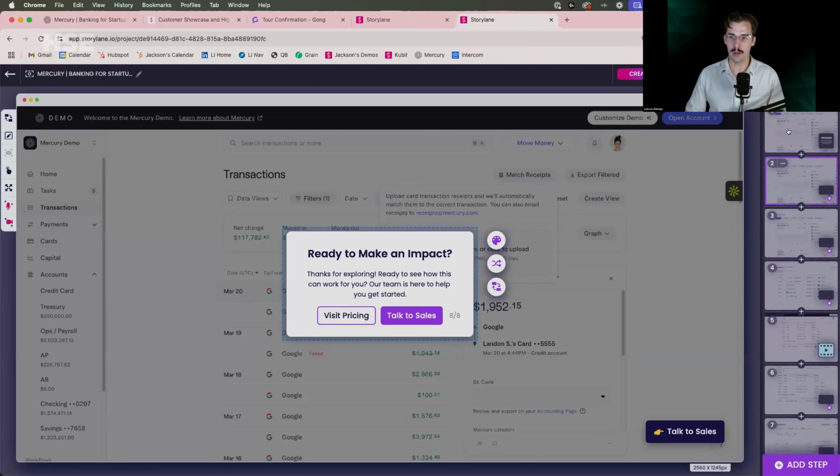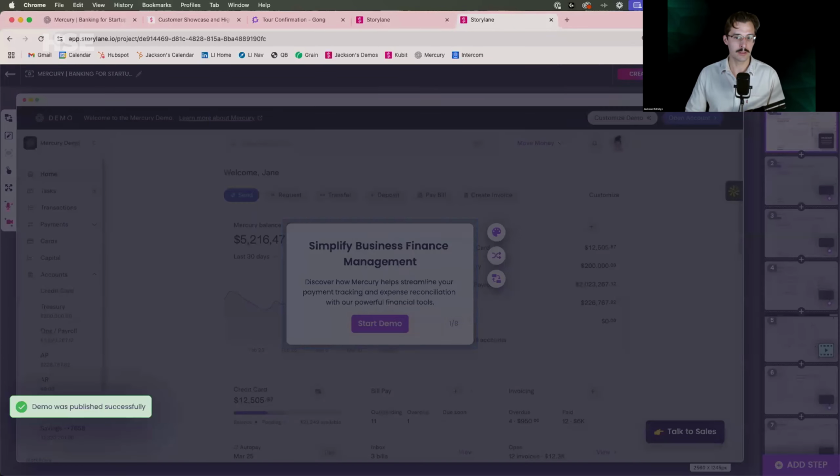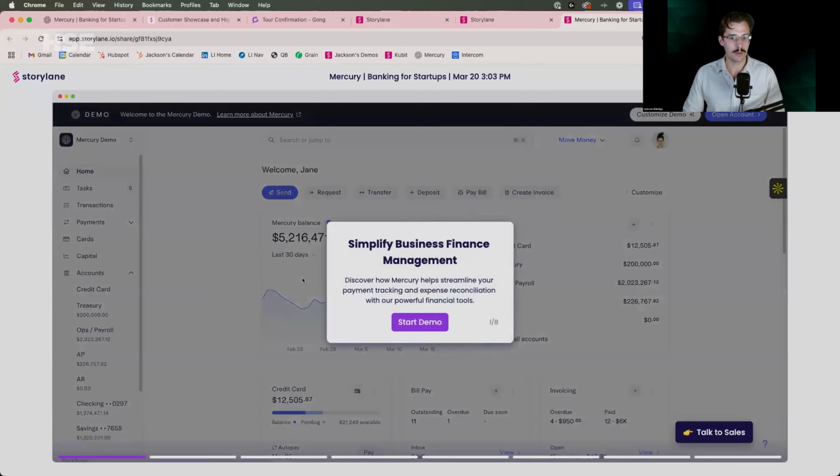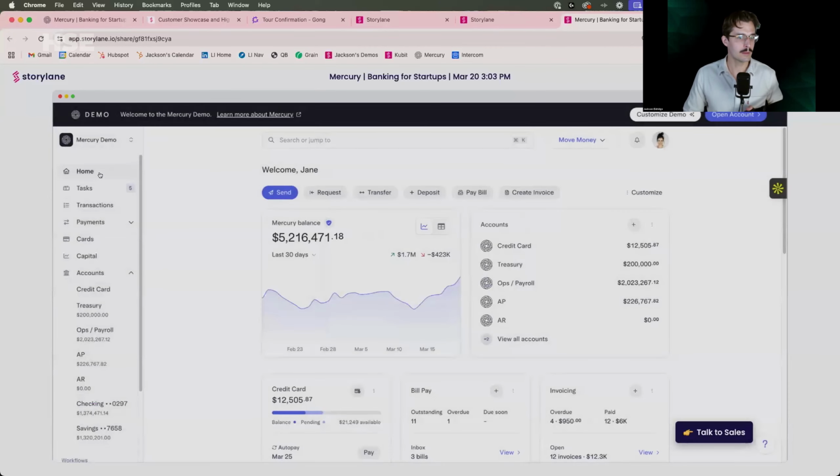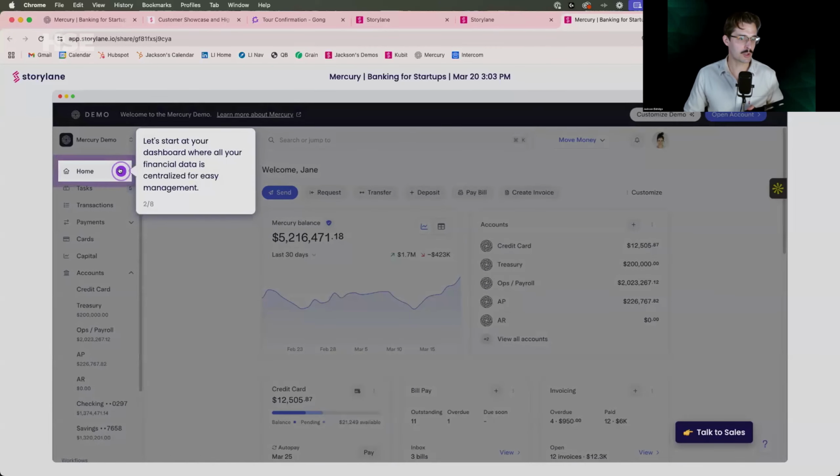So we are ready to publish. Here's what we built out. And we'll open this on a new tab. Okay, welcome to Mercury. There's the backdrop spotlight animation. Here's the track and zoom.